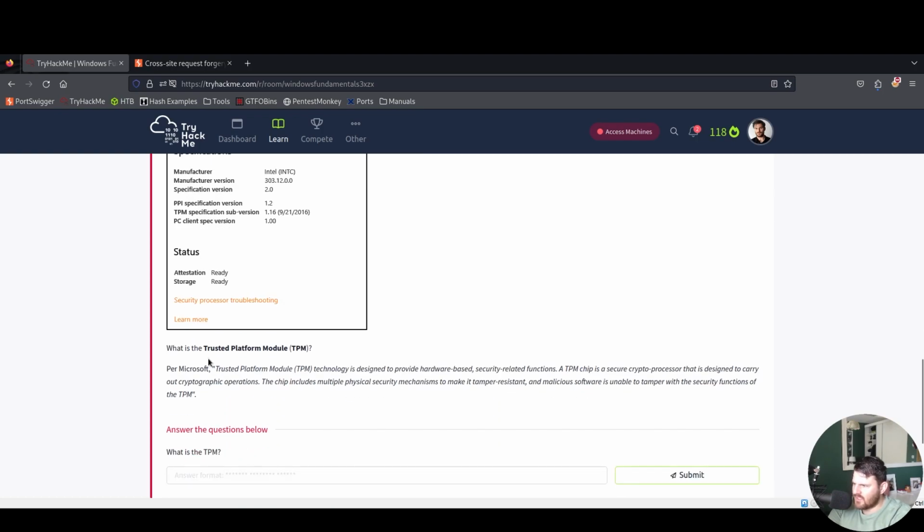What is the Trusted Platform Module? Per Microsoft, Trusted Platform Module technology is designed to provide hardware-based security-related functions. A Trusted Platform Module chip is a secure crypto processor that is designed to carry out cryptographic operations. This chip includes multiple physical security mechanisms to make it tamper resistant, and malicious software is unable to tamper with the security functions of the Trusted Platform Module.